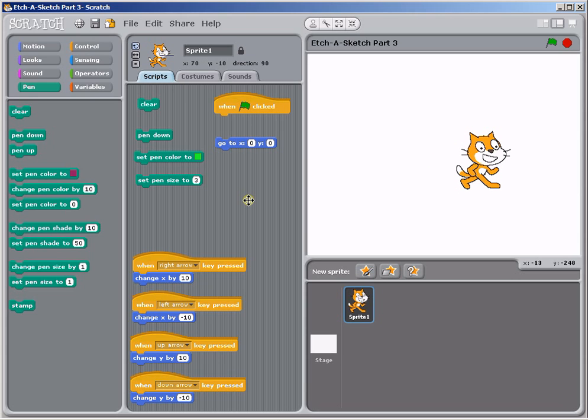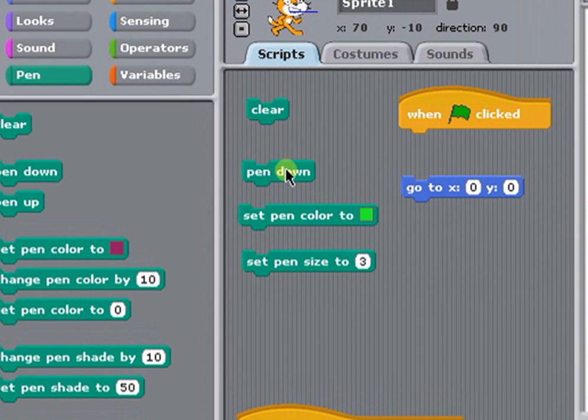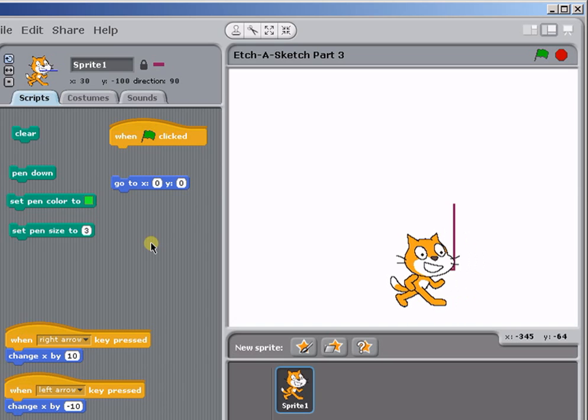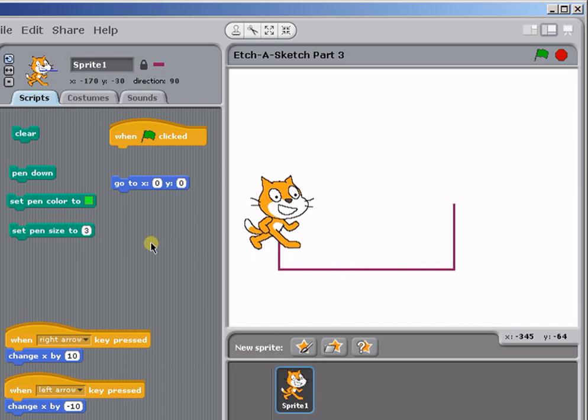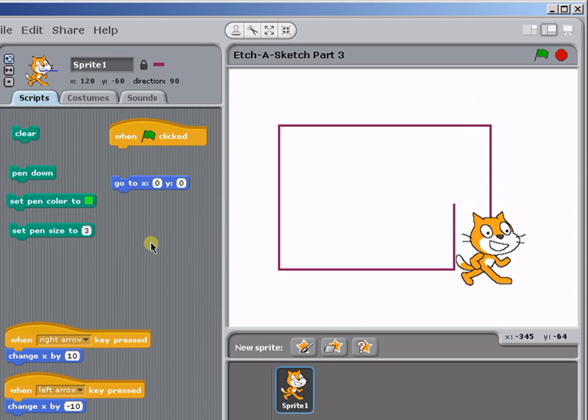So far, the sprite doesn't draw anything. To make it do that, we use the pen down block. If I click on that now, and move the sprite, it starts to draw a line as it moves. The Etch-A-Sketch game is beginning to take shape.